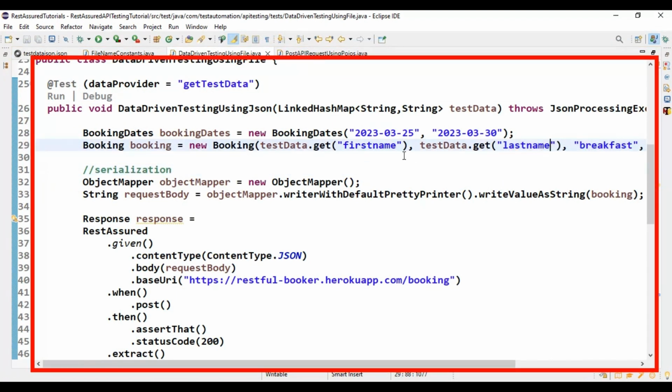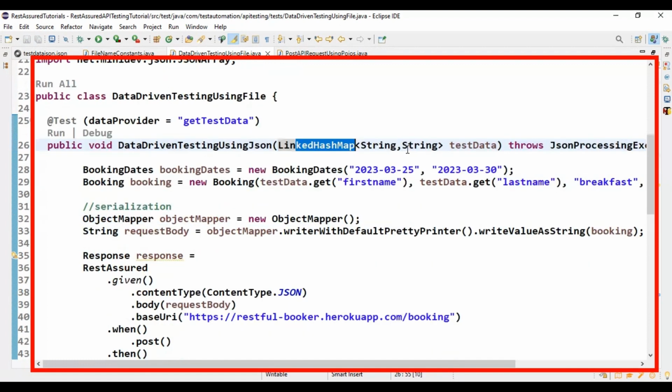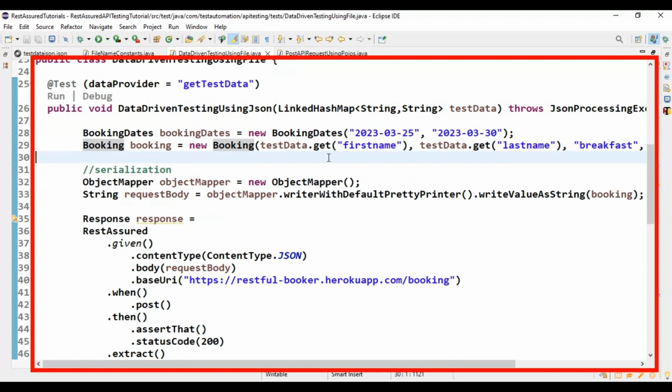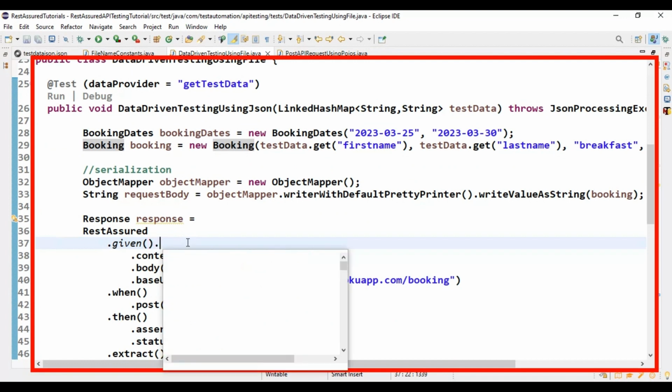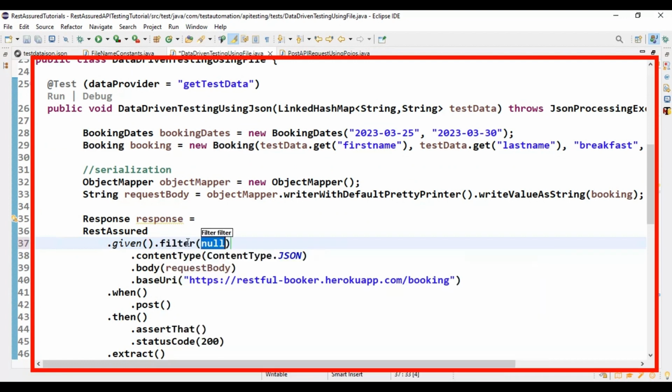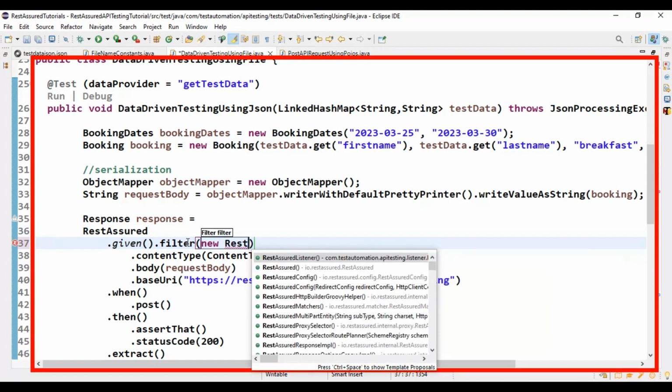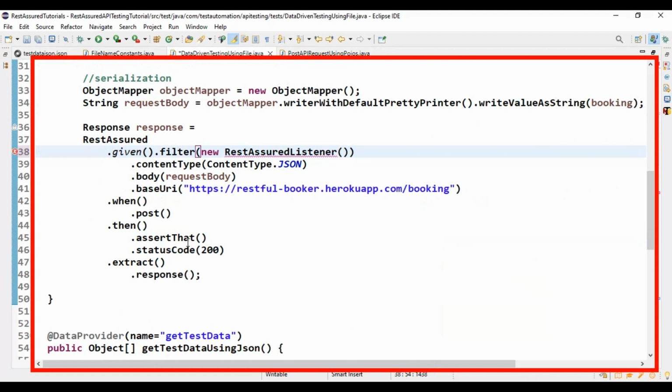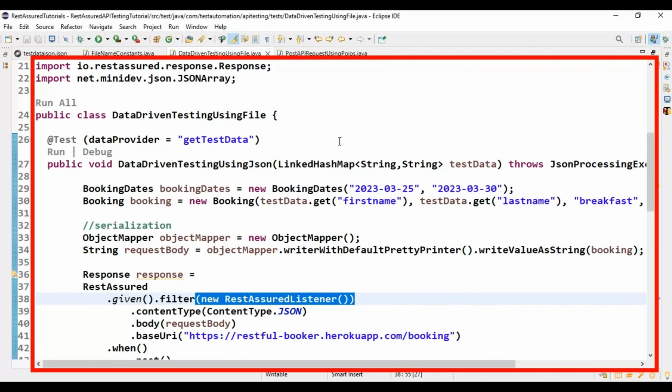So that's it, guys. We are able to pass the test data from the linked hash map to the booking class, right? After that, we want to print all the API request details and all the API response details into the log file. So that's the reason in line number 37, I will add dot filter, and inside this we'll add the object of the RestAssured listener. That's it, guys. This will add all the details into our log file, right? So we are done with the implementation part.